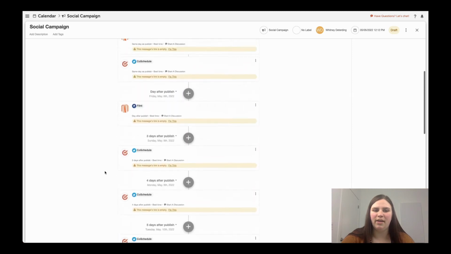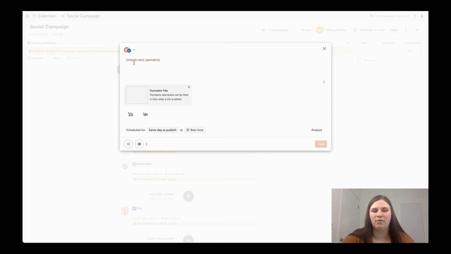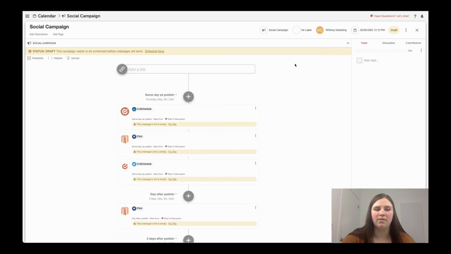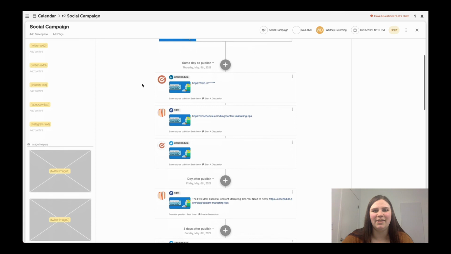Let's click into one of these first posts. Here, you can see some of our social helpers we have outlined. Now once we have added a link, our default social helpers will fill, and we can fill in our social helpers over on the left here. I'm going to add a link in here so we can see that. Great, there we have it. And this was so easy.